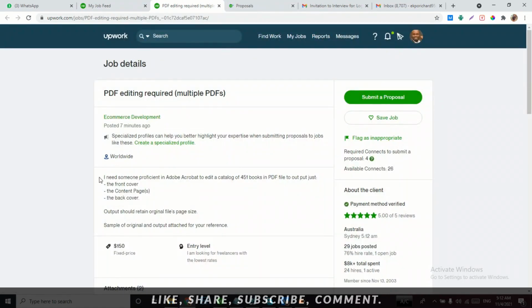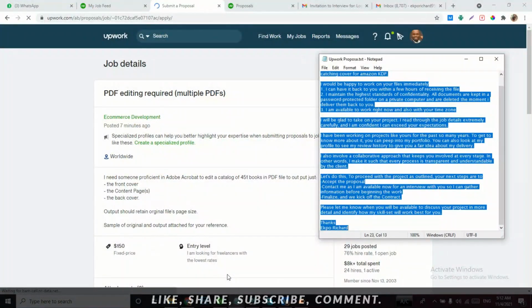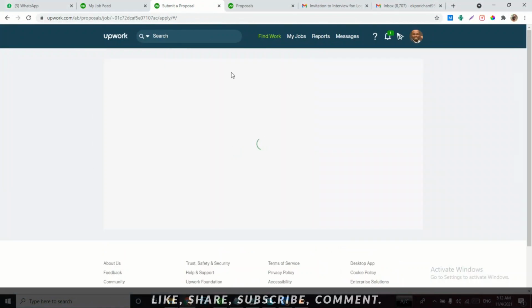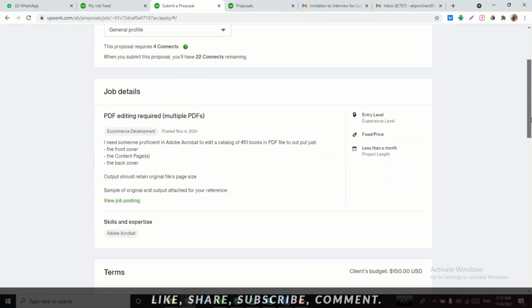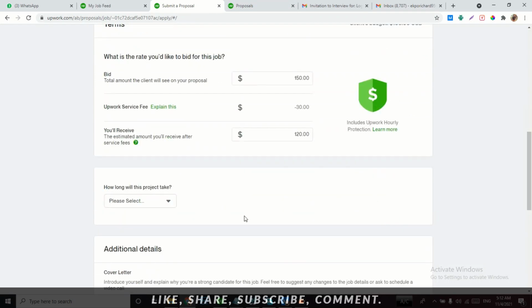The job says I need someone proficient in Adobe Acrobat to edit a catalog of 451 books in PDF. So this is beautiful. I'm going to submit, and I'm going to do this very quickly because this is a very good job. So I'm looking at my network. It must go well. The catalog is 451 books in PDF. I want to put just the front cover, content pages, and back cover.